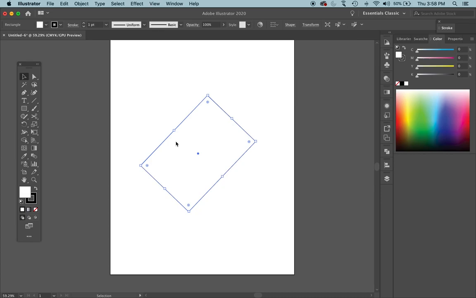Okay, so that is creating and drawing rectangles. In the next video, I'll go over how to change the color of the fill and the stroke on your shape.